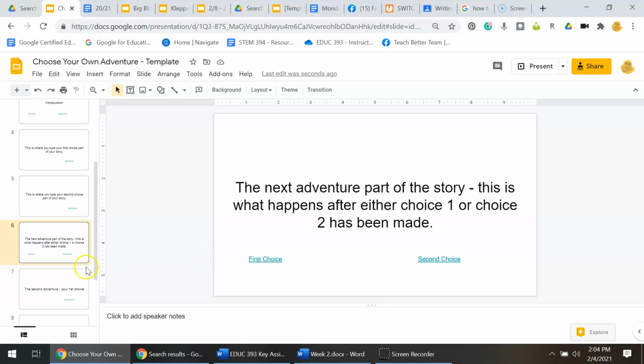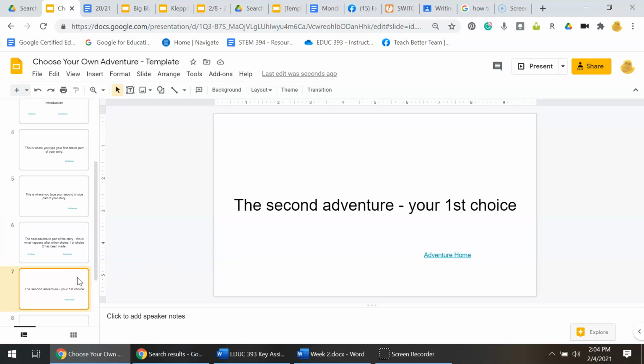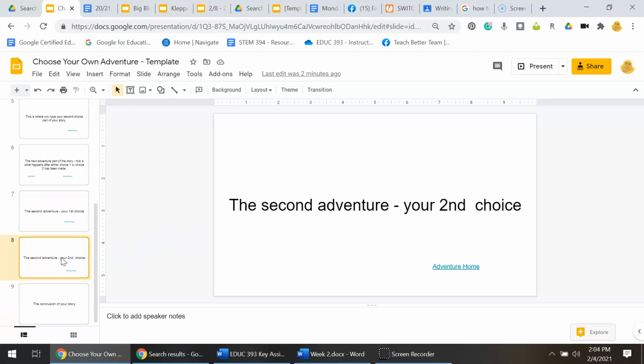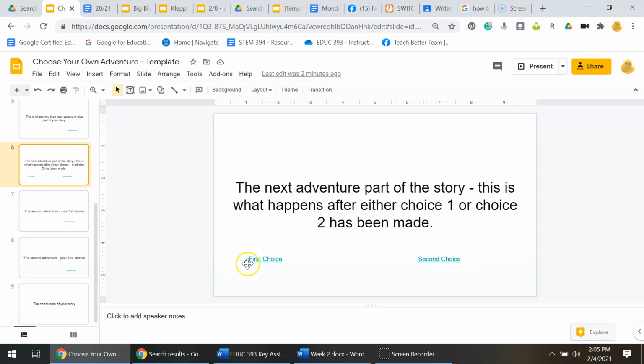Okay, so the next box, slide number 7, is on your second part of your adventure. This is the first choice your characters can make. And then the following slide is the second choice your characters can make. So just like before, don't make any changes to this. We can later on. I'm going to have a part in class where I explain to everyone how we do that. It just could get a little confusing at this point in time.